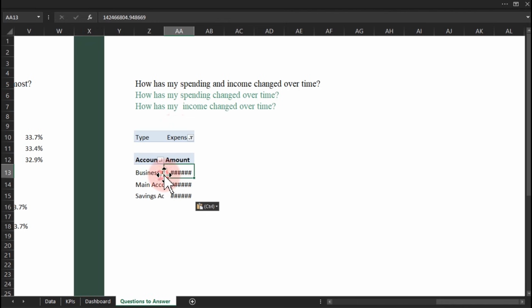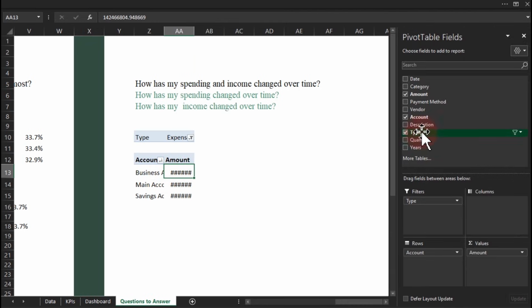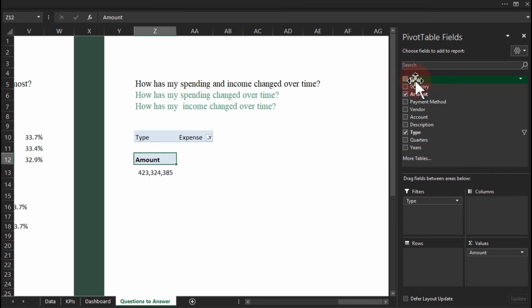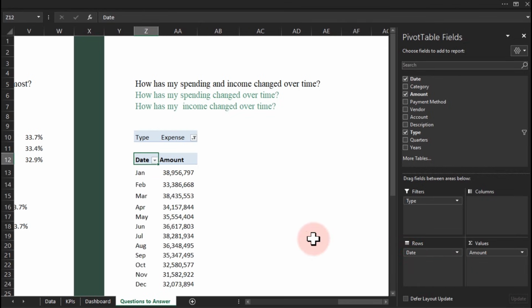So we turn this on. We take off account. Now we want to bring in date. So from date, we just want to use month. So take off quarter, take off the year. So we are left with month, right?